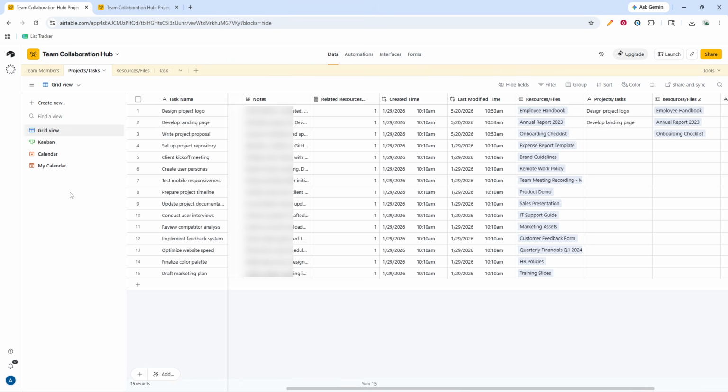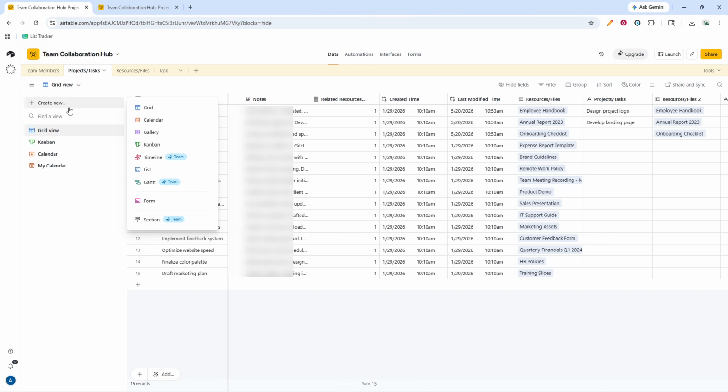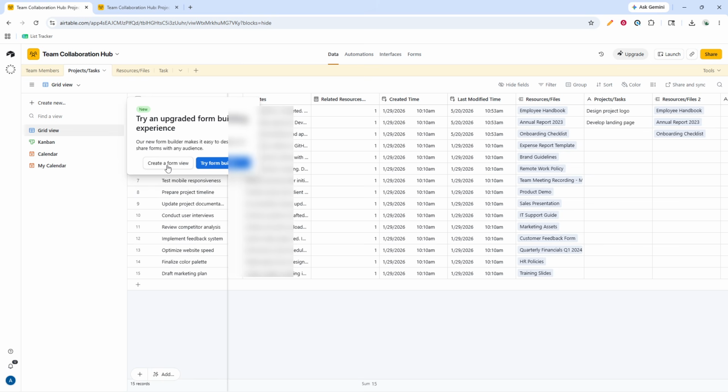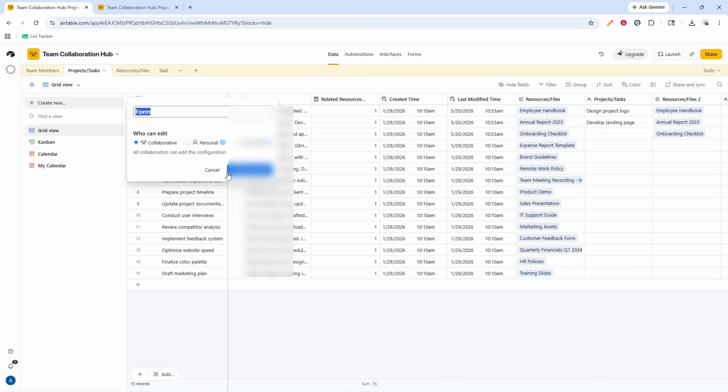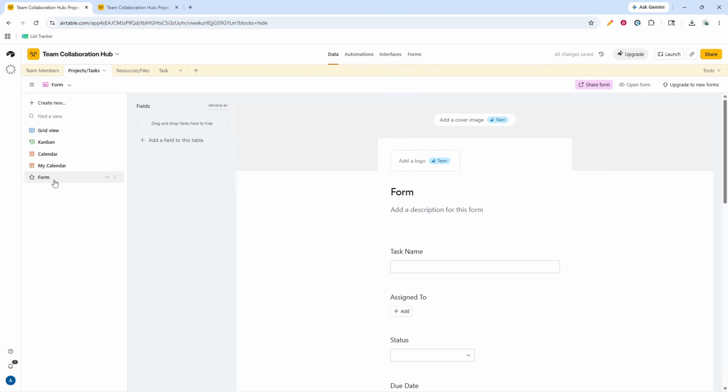Next, look to the left side of your screen for the Views panel. Click Create New to add a new view. When the menu appears, choose Form from the list of view types, then confirm by selecting Create a Form View. Airtable will automatically generate a basic form for you based on the fields in your table. You'll see a live form editor with your questions stacked in order.